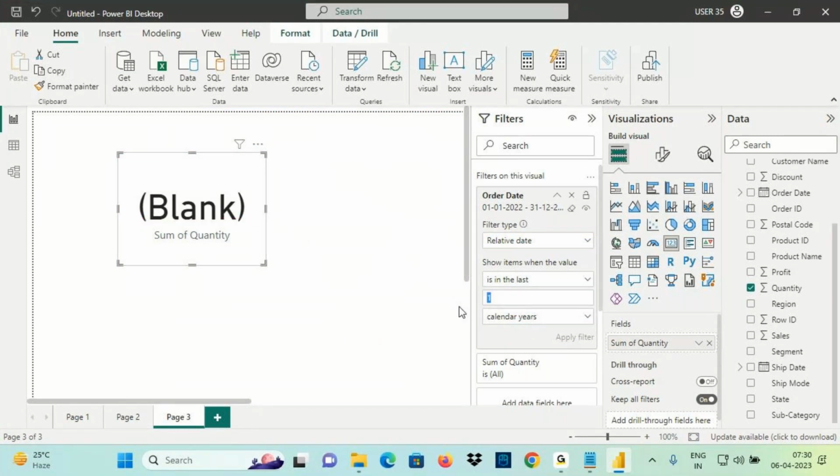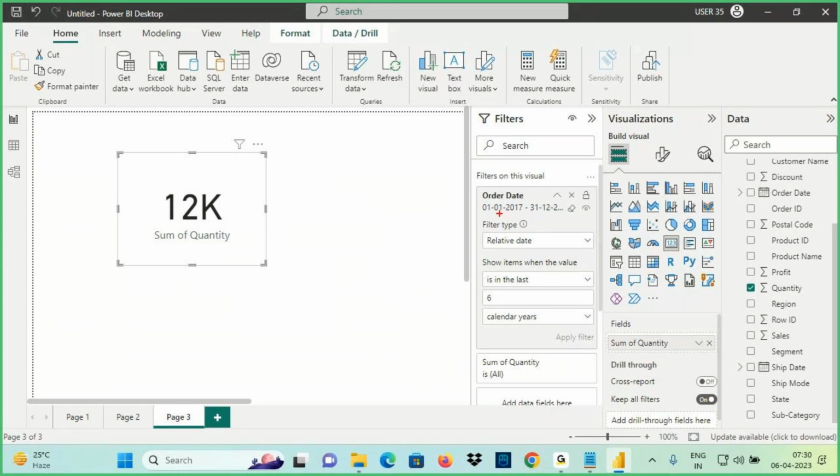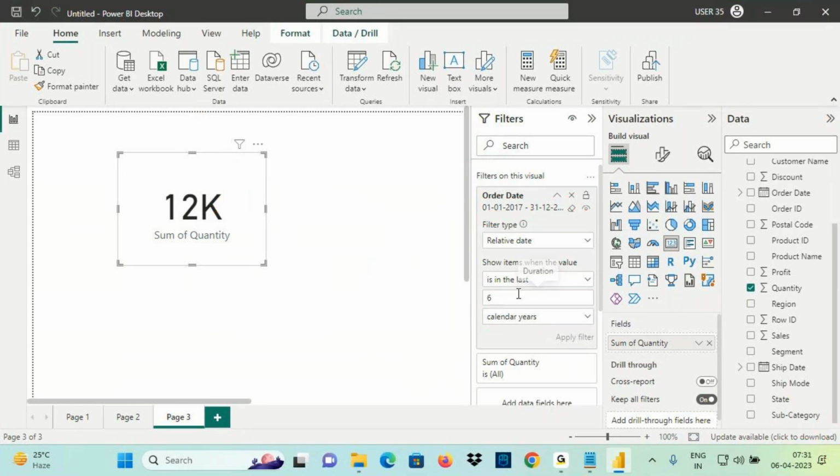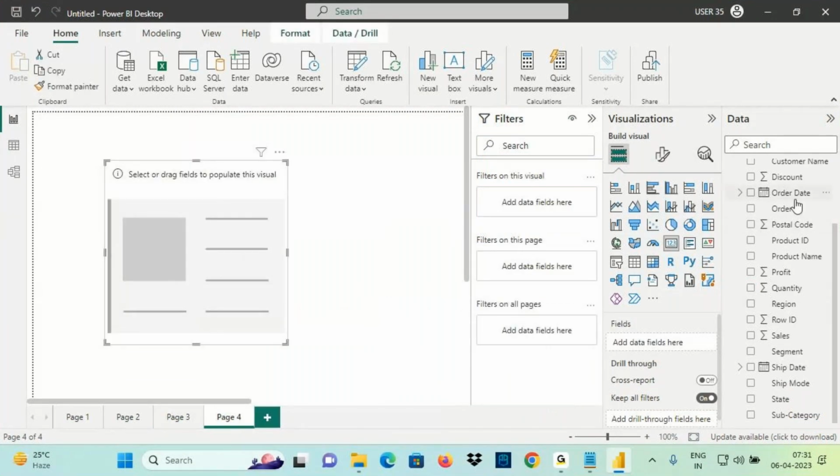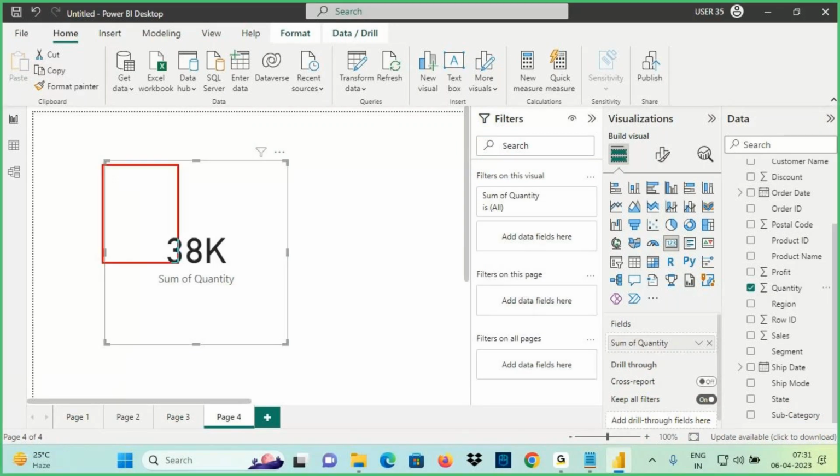Let's say when I give last 6 years, are you seeing some data here? Yes. Last 6 years is from 2017 to 2022, and it's showing some quantity here, right? This date range is not static; it changes dynamically based on the system date. Let's say my requirement is that whenever I open a card visual, I need to see today what quantity we sold.